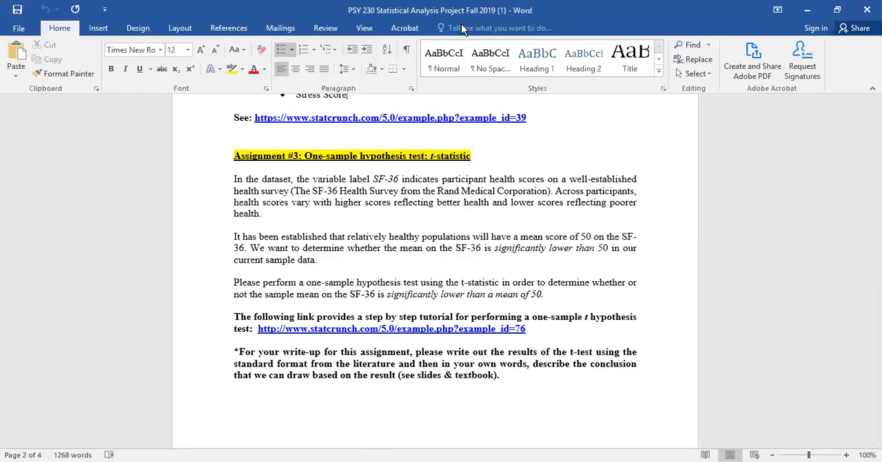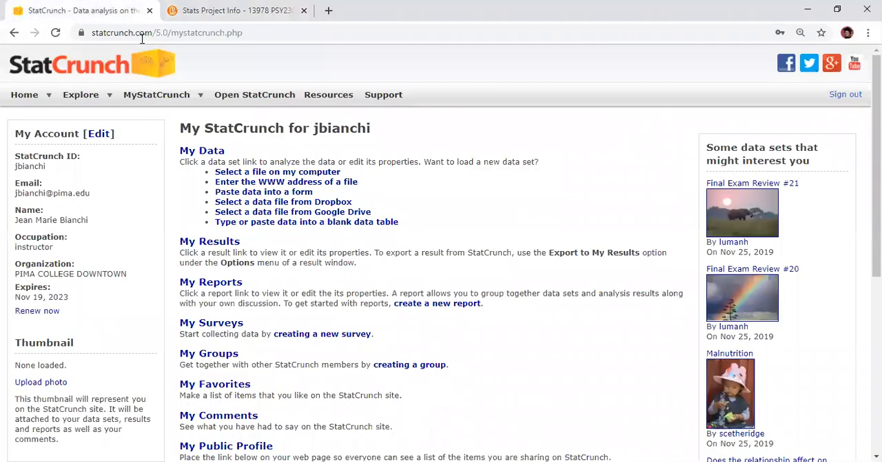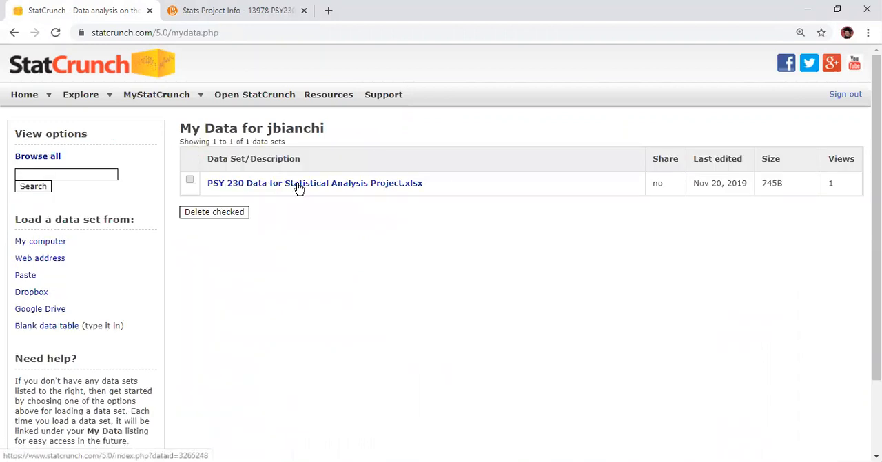Okay, let me switch which screen I'm showing you. And I'm going to go into StatCrunch. Okay. So here I am, I'm in the StatCrunch platform. I've already imported my data previously. So when I log into StatCrunch, I'm just going to go right to my data and open up my data.